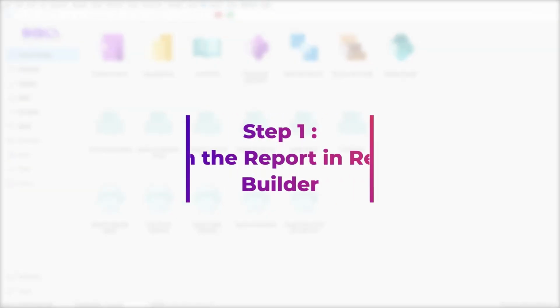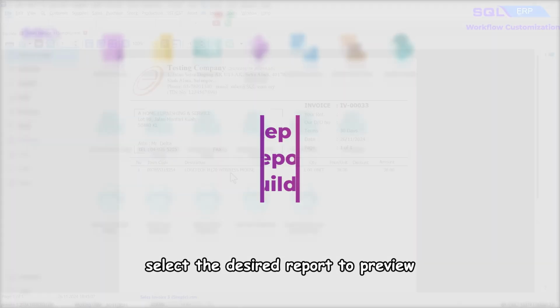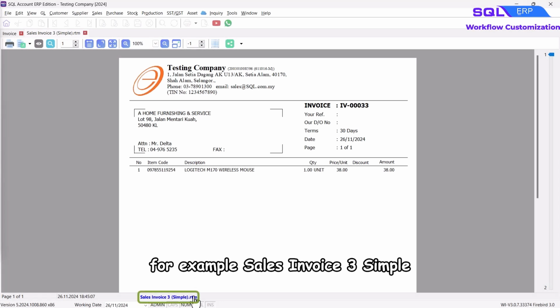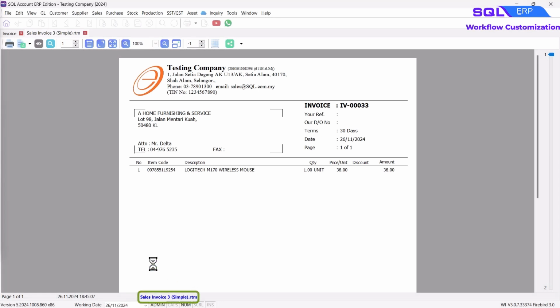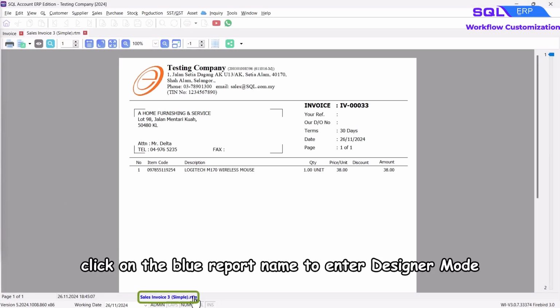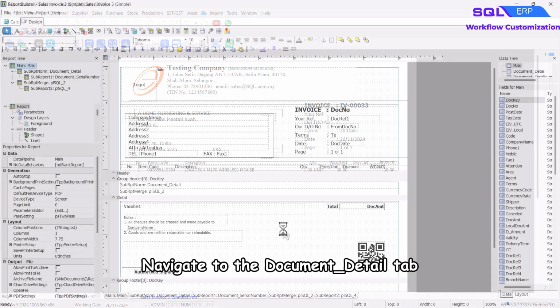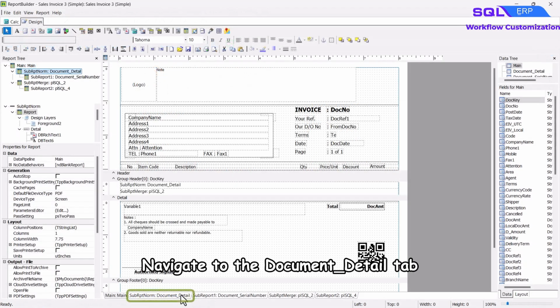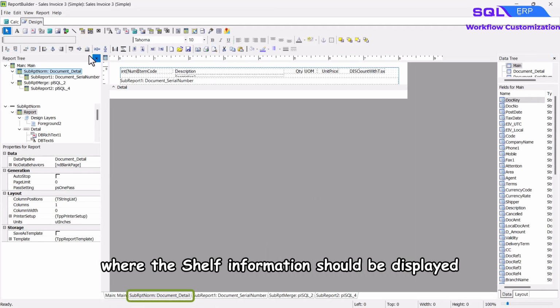Step 1. Open the report in Report Builder. Select the desired report to preview, for example, Sales Invoice 3 Simple. Click on the blue report name to enter designer mode. Navigate to the Document_Detail tab, where the shelf information should be displayed.